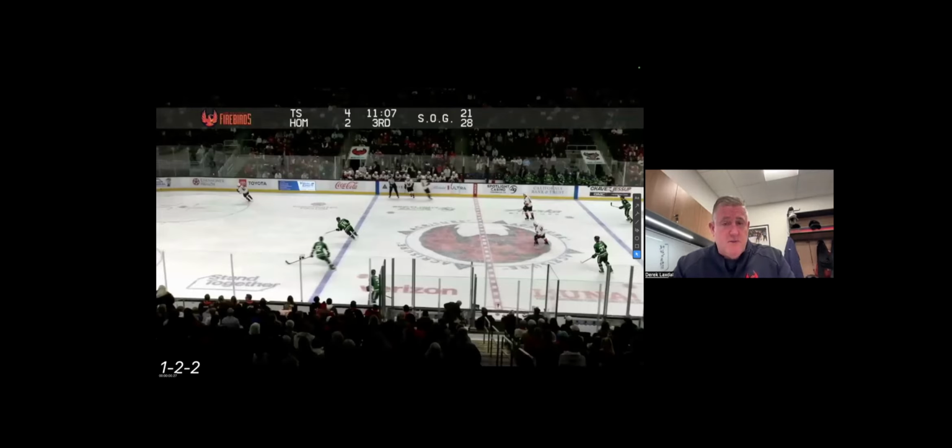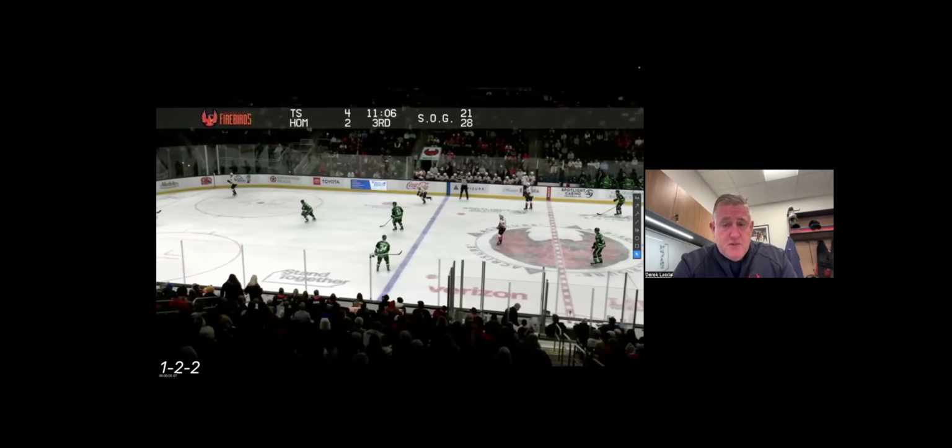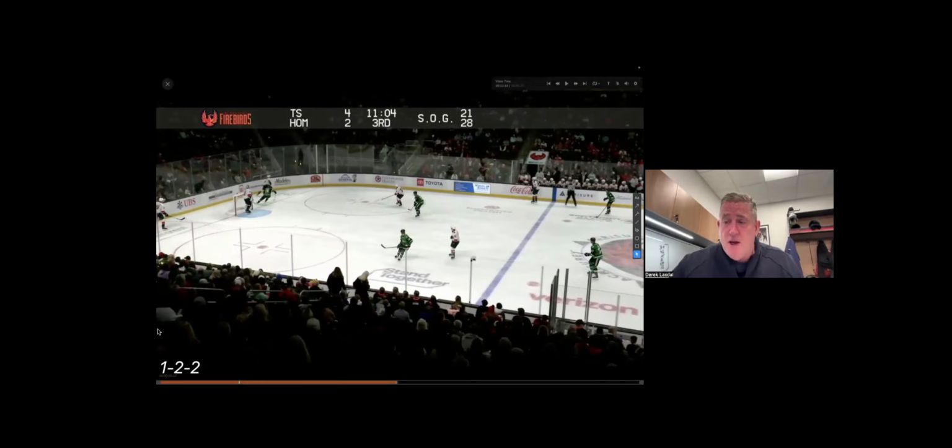So here we're getting into some video. So here's a 1-2-2. Now this is the Texas Stars the other night. Watch F1. He's going to push, and F2 and F3 are going to stay above. So there's your 1-2-2. Now, if that puck would have went over to our defense partner, F1 would have skated. We call it skating the current. F1 would have kept on skating in that situation.